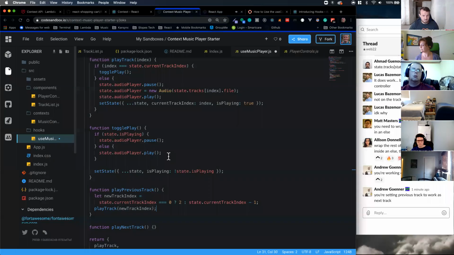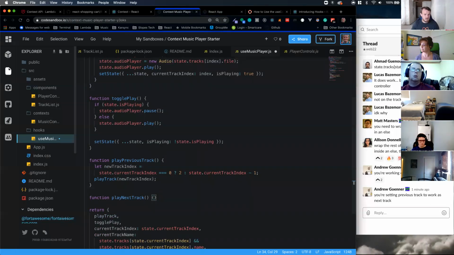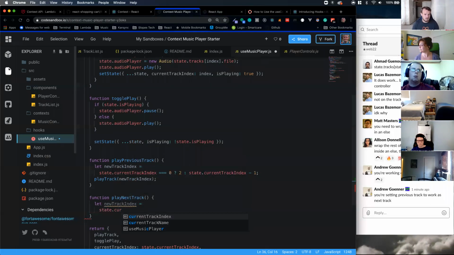Very cool. Okay, we're gonna do the same thing in play next track. Let new track index equal state.currentTrackIndex. We're just gonna do our logic backwards. If it equals state.tracks.length, this will help us. Well, this is hard coded to 2. We should change this out, which we'll do in a second.